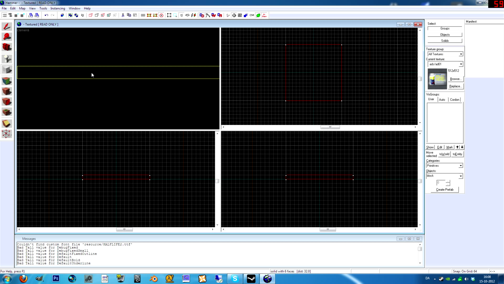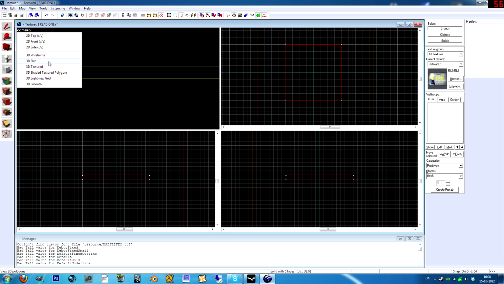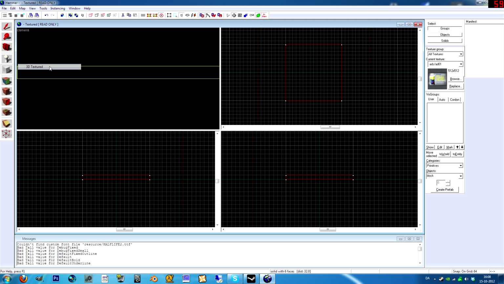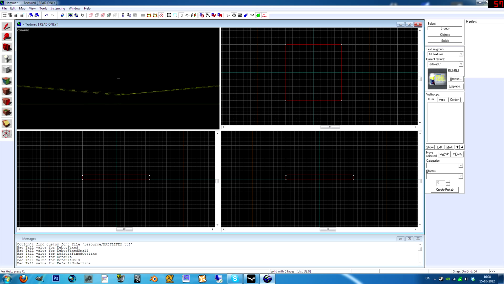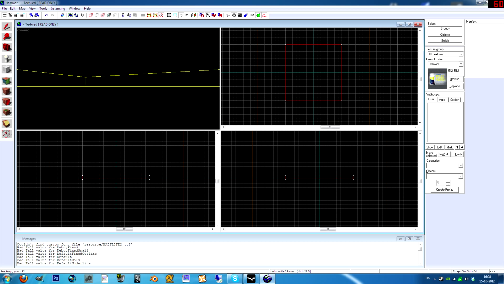As you can see here, you can't actually see it. So the first thing you want to do is click up here where it says camera in the 3D window and then go down to 3D textured. Now, I told you earlier about the camera tool. This is for if you select it and hold down your left mouse button in the 3D view, you can look around. Right now we cannot see this block because we're inside it.